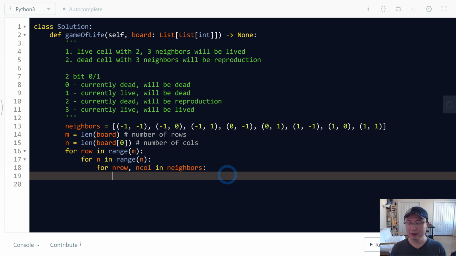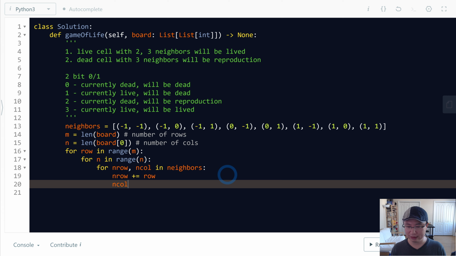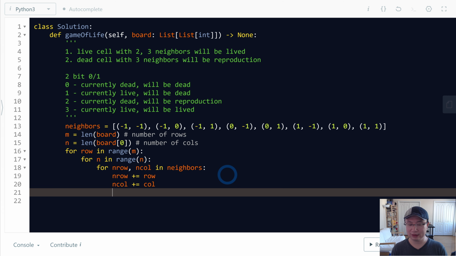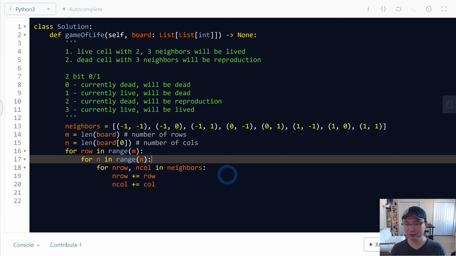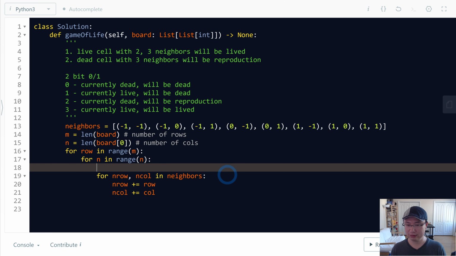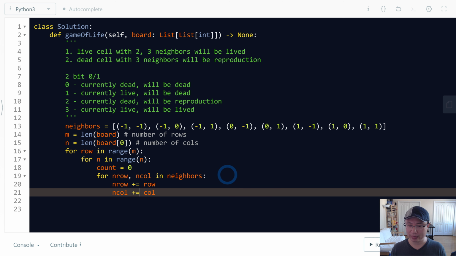Okay, and then I will change the relative location to absolute. So neighbor row is row plus the row offset, and neighbor column is column plus the column offset. And then let's check the neighbor. We need to check two conditions. First is the neighbor position is in the boundary of the matrix, and then second is its value is 1. So we need to count the live neighbors. So live count is declared outside of the neighbor loop. So count is 0.